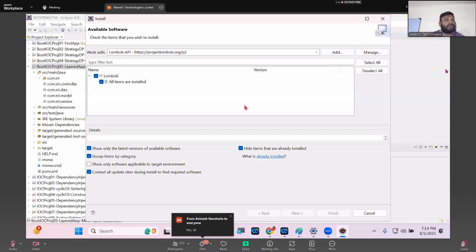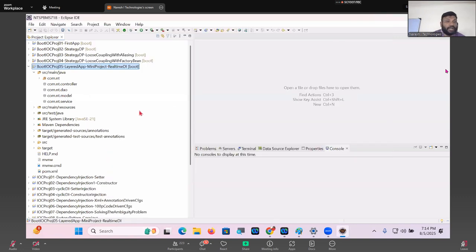And whenever you use Lombok API related annotations, the getter setter methods, toString method, hashCode method, equals method will come automatically. That's one important point that we have to focus on, guys.